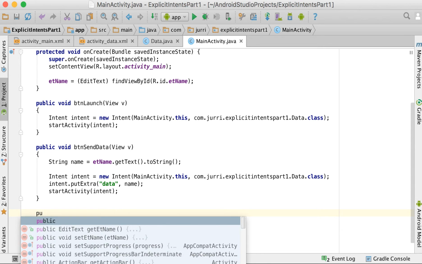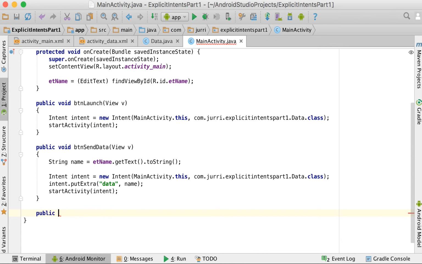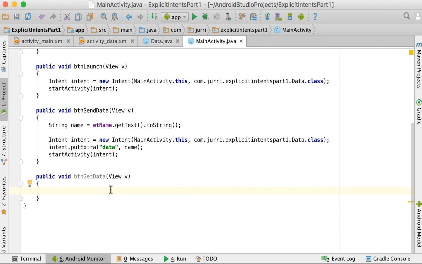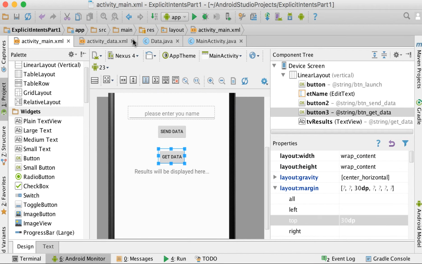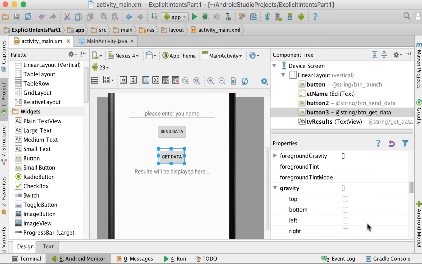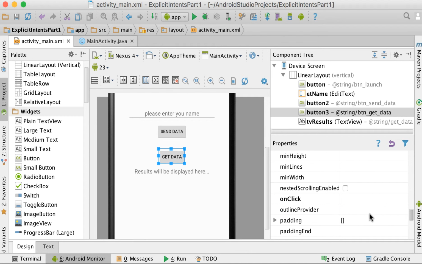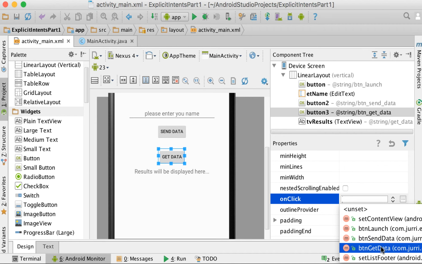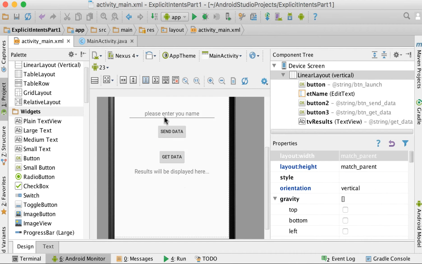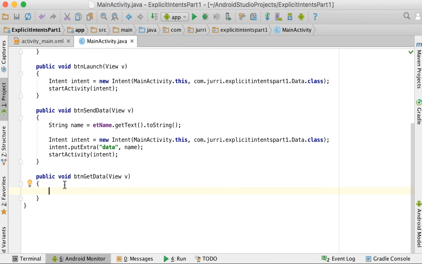So we're going to say public void btn get data, view v in brackets again, and then let's connect that button to this method. So let's go back to this one. I'm going to close down data now because we're not going to use it now. So activity main, on that button, let's go to the onClick property and link the method. There's the onClick property, and we search for the method get data. Okay, so now get data has been connected to that button, and now when the guy clicks on the button we can launch a new activity.